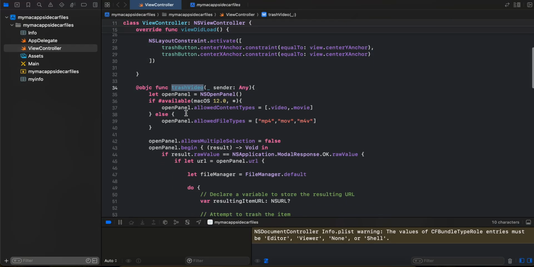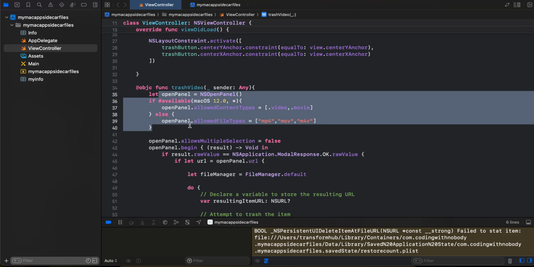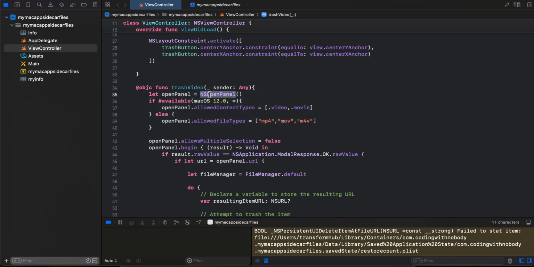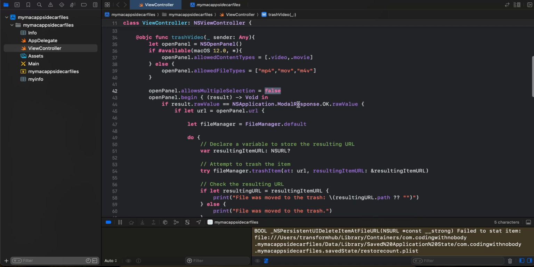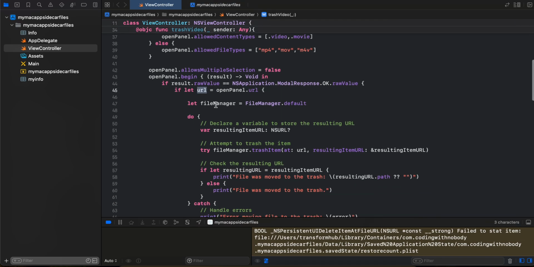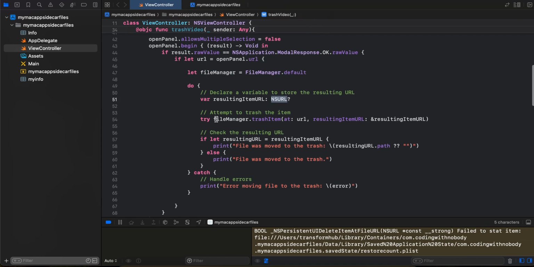Once you click on the button, I am using an NSOpenPanel. Here you can filter by whatever you feel like. I am just filtering it by videos. You don't even need all this stuff, you just need the URL. So to quickly get the URL of the file, I used this NSOpenPanel, and here allowsMultipleSelection is false. Once we get this URL, we just get hold of our FileManager, then our NSURL, and all you have to do is try FileManager.trashItem, pass the URL, and here we pass the resulting item URL.